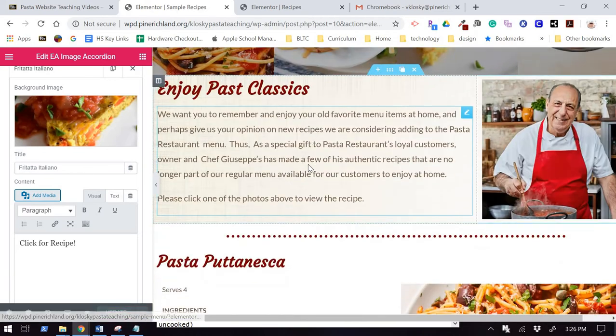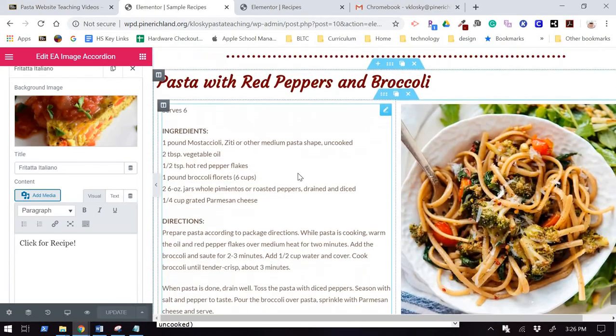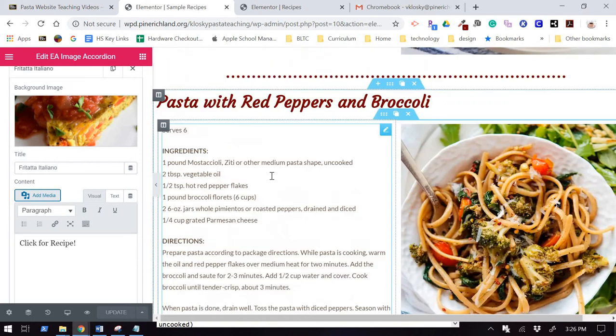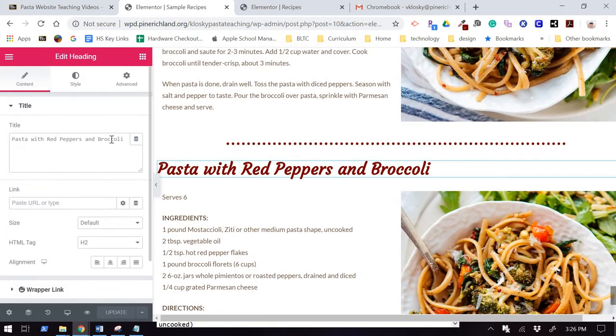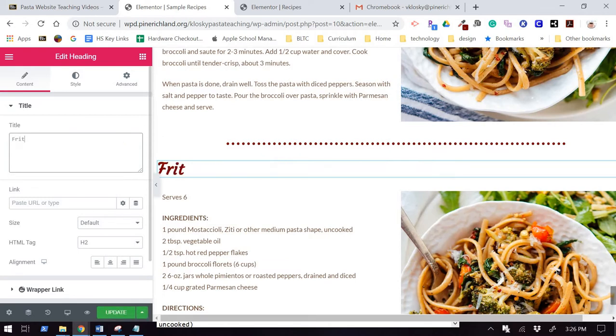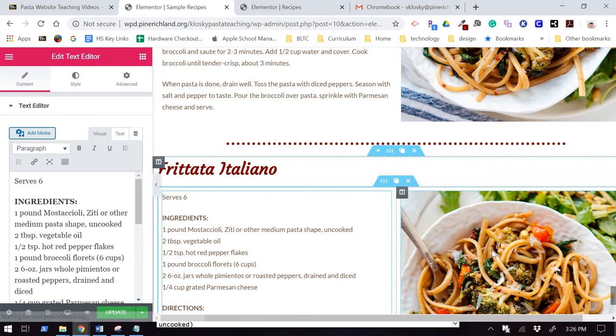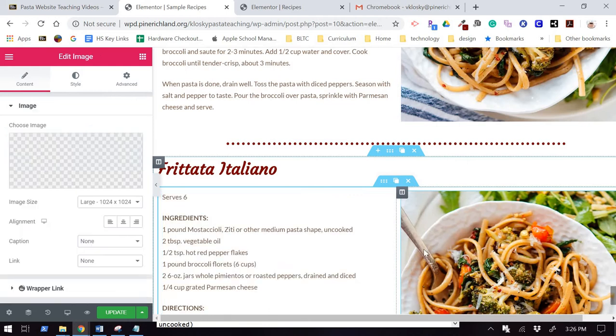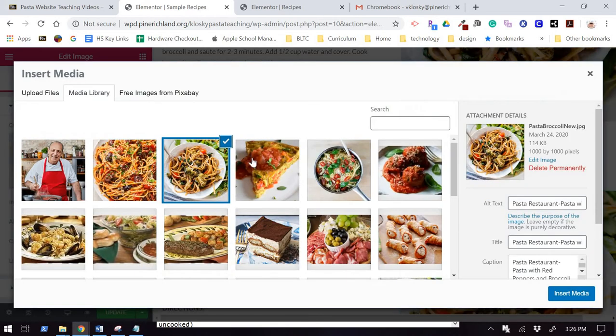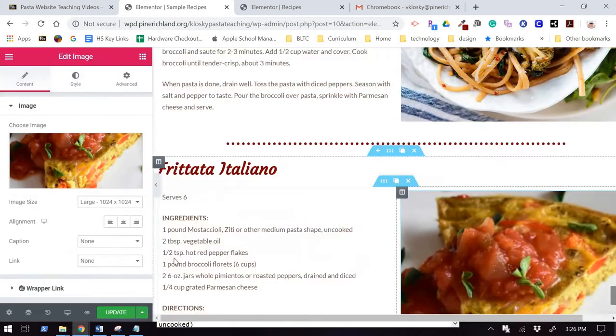All right, so we'll come back down. We'll come into our last recipe. We can call this frittata Italiano. Great. We need to switch the picture, so I'll click that picture and I'll switch it out.